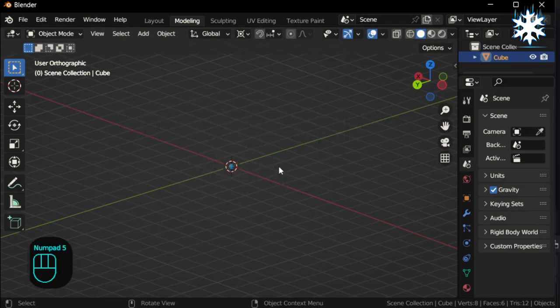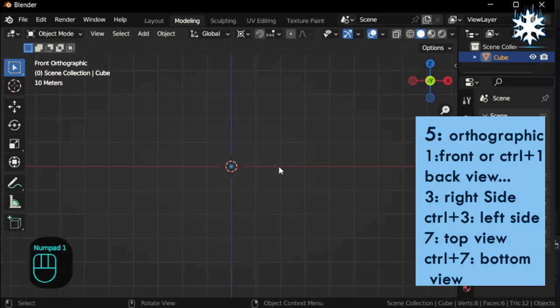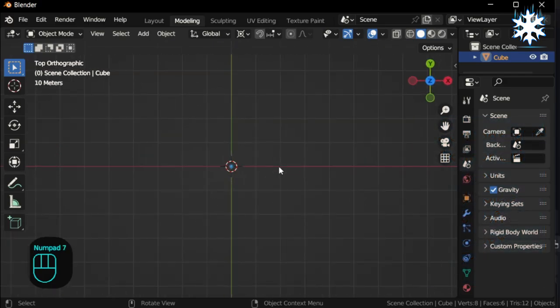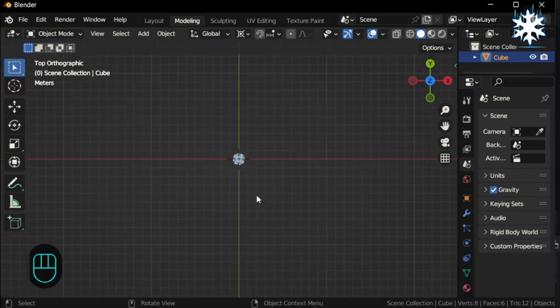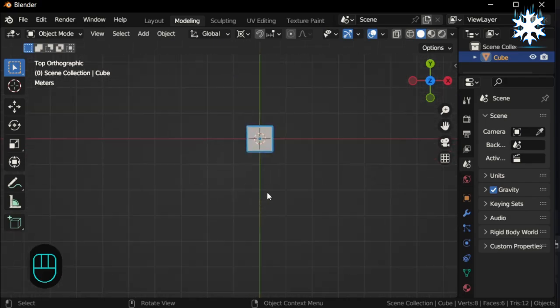Then there are front, side, and top orthographic views. With 5 you can go to orthographic mode. With 1 you can go to front mode. With 3 you can go to side mode, and with 7 you can go to top mode. When you know all these things, you can model quickly and efficiently, placing the objects at their specific locations.